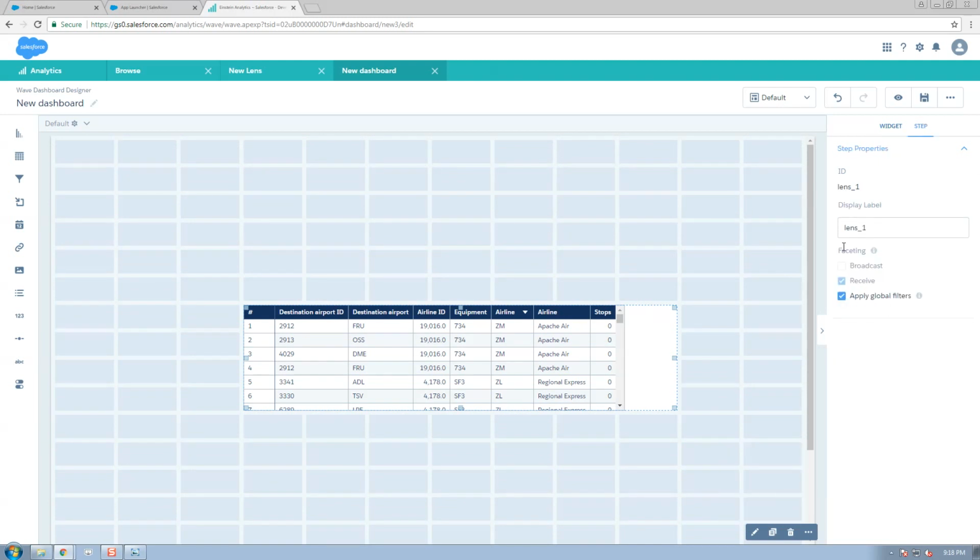Speaking of which, another really cool thing, faceting can now be set to both broadcast and receive. Now, because this is a table, I can't select anything on it, so I can't set it to broadcast faceting. But we can now choose whether or not something facets in or facets out. So a lot of cool stuff that we're going to be able to do with that. Very happy to see that improvement.